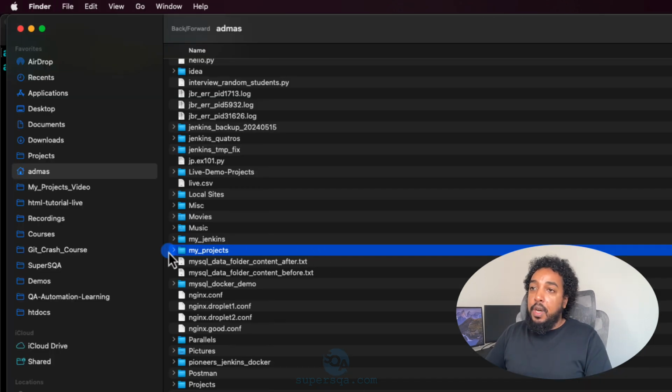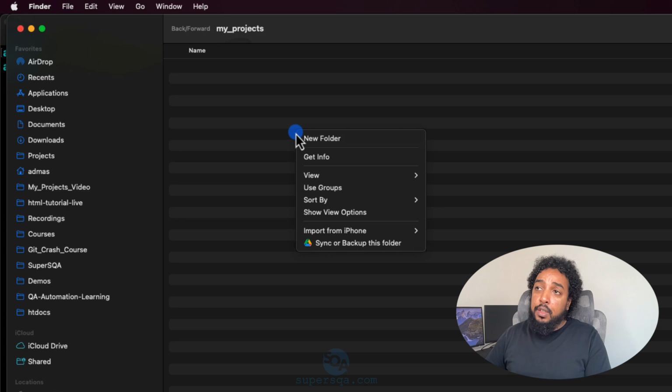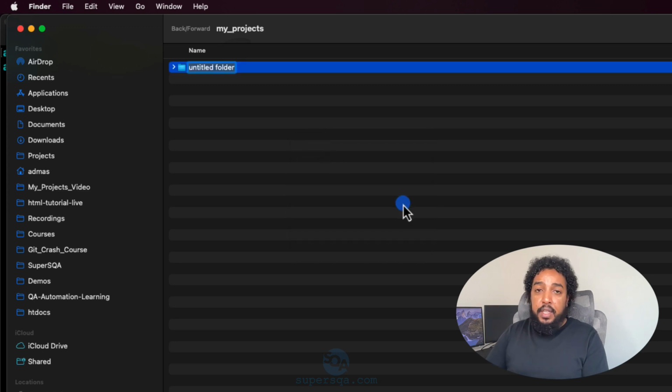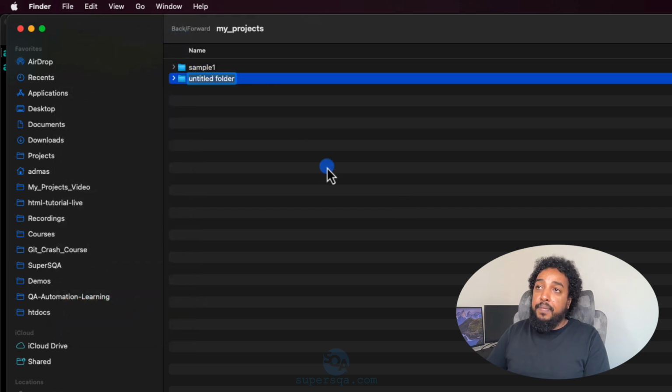I'm going to go back to the UI. I'm going to double click My Projects. So now here, let's say I want to create a brand new folder. I can do right click, new folder, right? I'm going to say sample 1. I can do that, or I can do File and I can do New Folder, sample 2. I can do that. Correct? That's what you've been using so far. If you don't know how to use a terminal, you always do this. You open Finder or Explorer. We're going to see the exact same thing, and you're going to create folders like that.